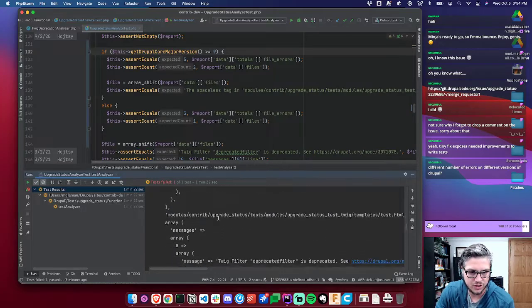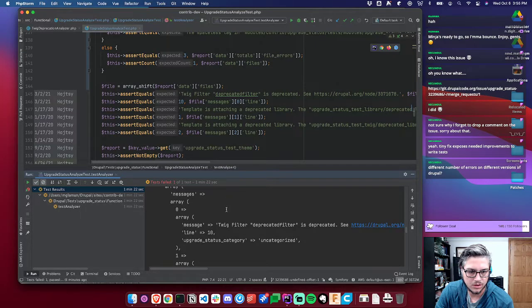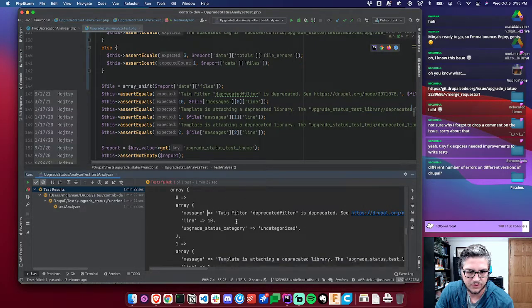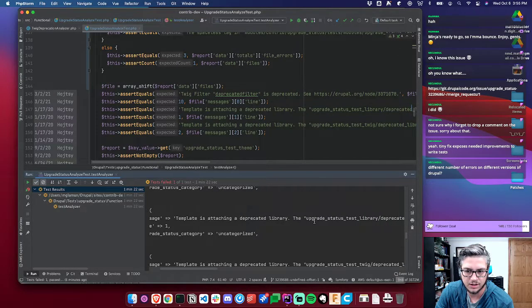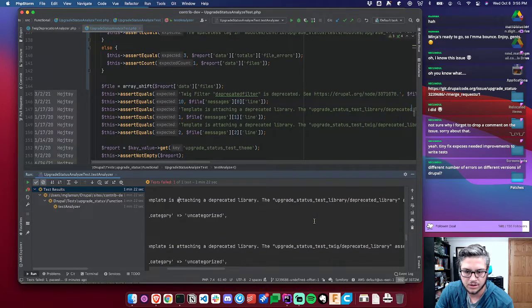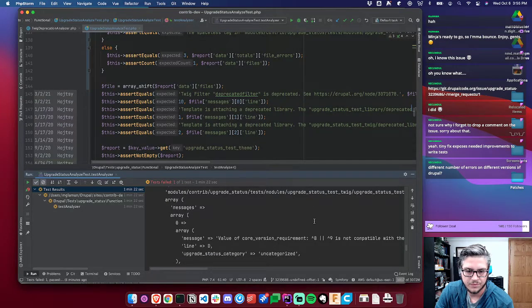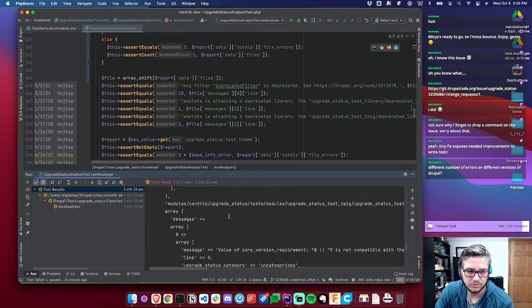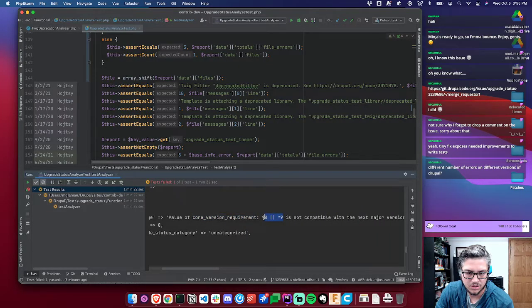So there's one message here. That's the first error message. Template is a deprecated library. Twig test deprecated library. And module info YAML. Wait. Value of core version 8.9 is not compatible with the next major version of Drupal core.